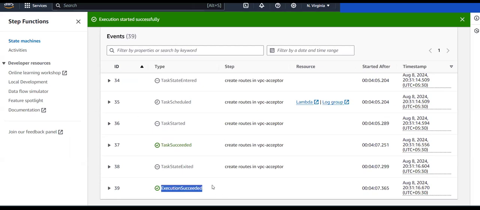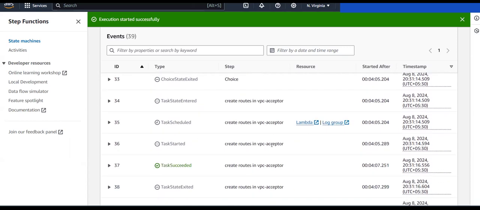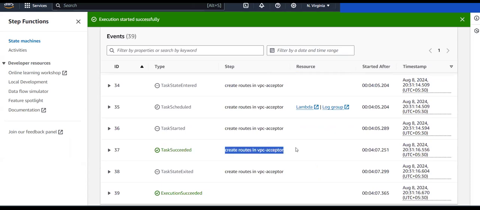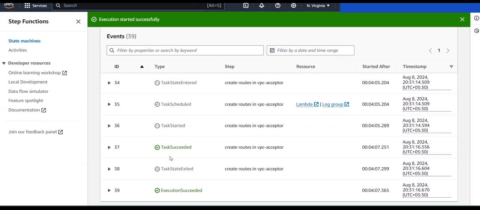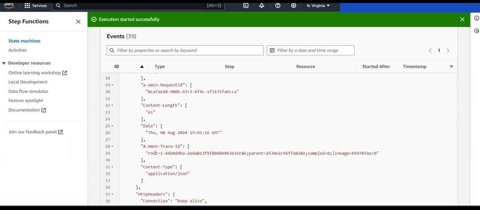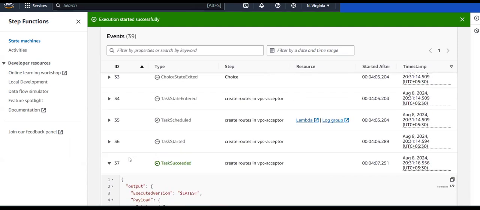You can see at last our state function got executed successfully, and the status check was completed. Then after a route was also created in our VPC acceptor, our execution succeeded. You can even expand to see what happened, with the related details.